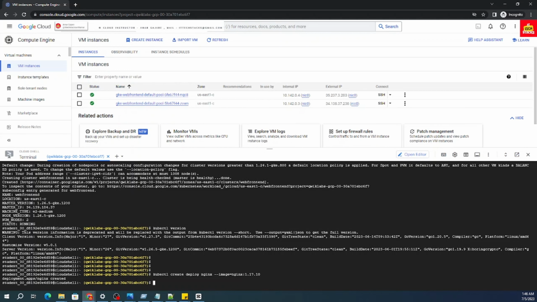A Kubernetes deployment keeps a given number of pods up and running even in the event of failures among the nodes on which they run. The command we ran just now is used to create and deploy the Nginx web server container.